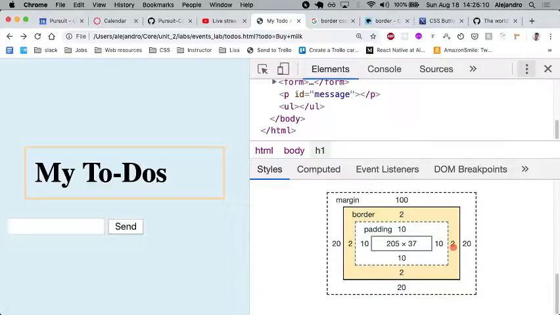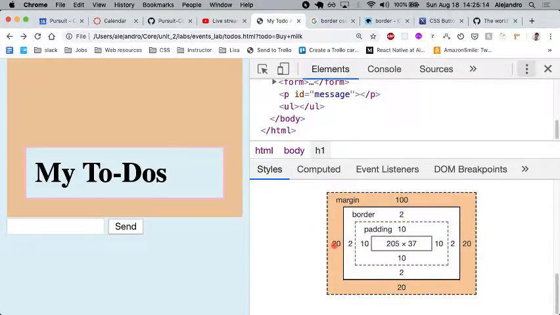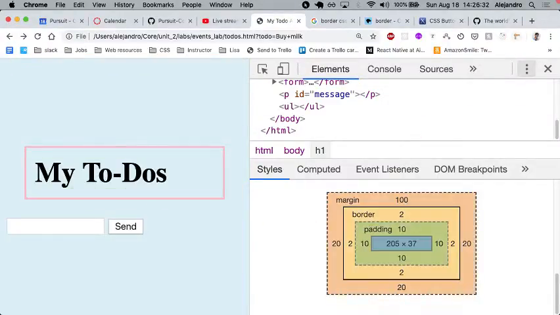229, right? And then 20 more on each side. That'll be 249, and then another 20, 269. So our entire element occupies 249 pixels. And even if we do, let's look at this.